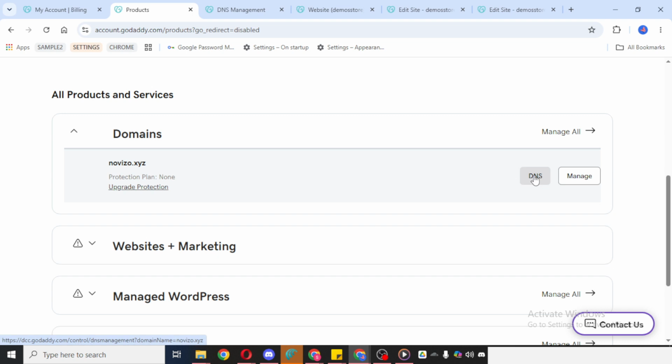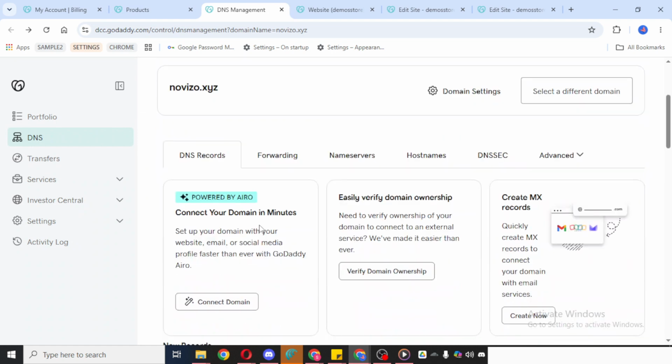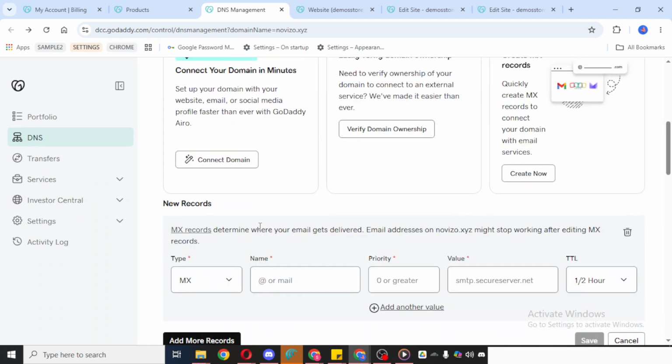Once you're under DNS records, look through the list until you locate the MX record. MX records are specifically used for directing email, so this is the section you'll want to focus on. When you find the correct MX record, click Edit. At this point, you can update the MX record details as needed.